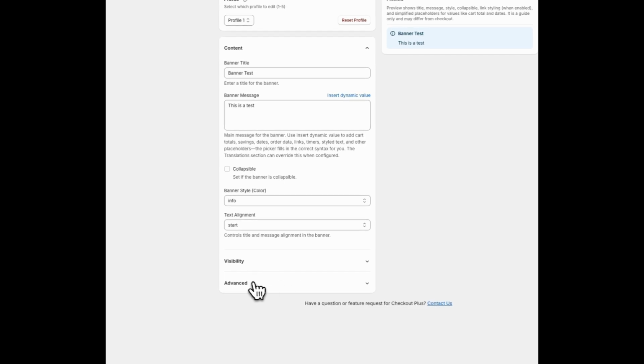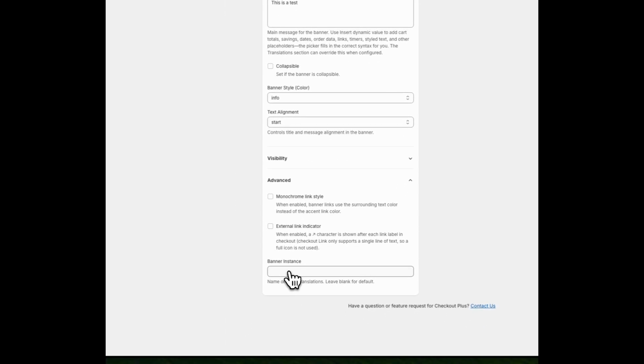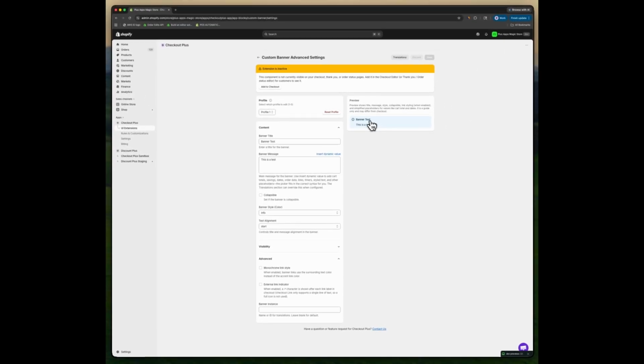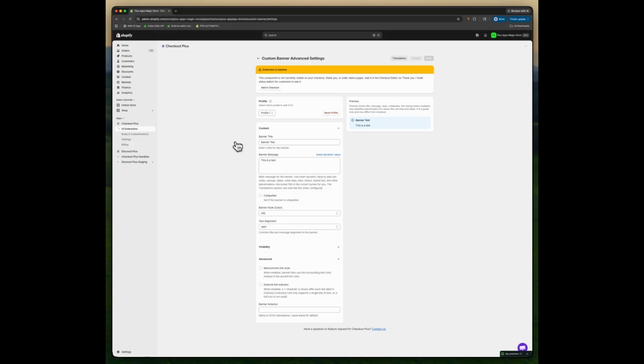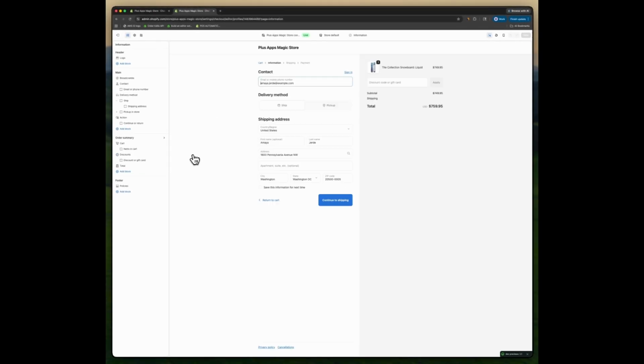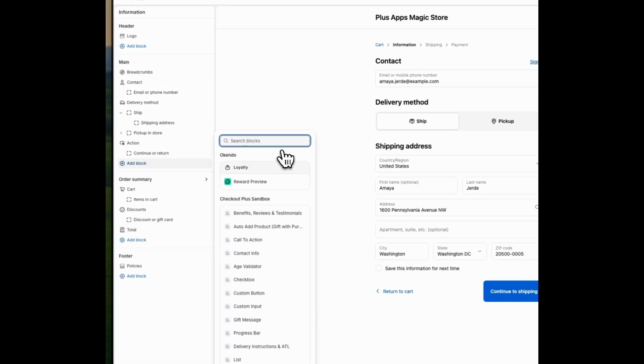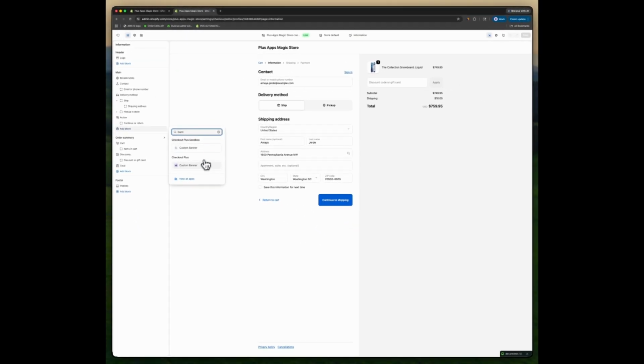And then you can actually do that by heading back to the banner settings and then going down to advanced, and then you'll see the banner instance. So you can choose which translations you actually want to display here. But by default, if you only have one translation, it's just going to show the default translation that you have set up, or the first translation that you have set up. So once you go ahead and click open checkout editor, you're going to then want to add the custom banner.